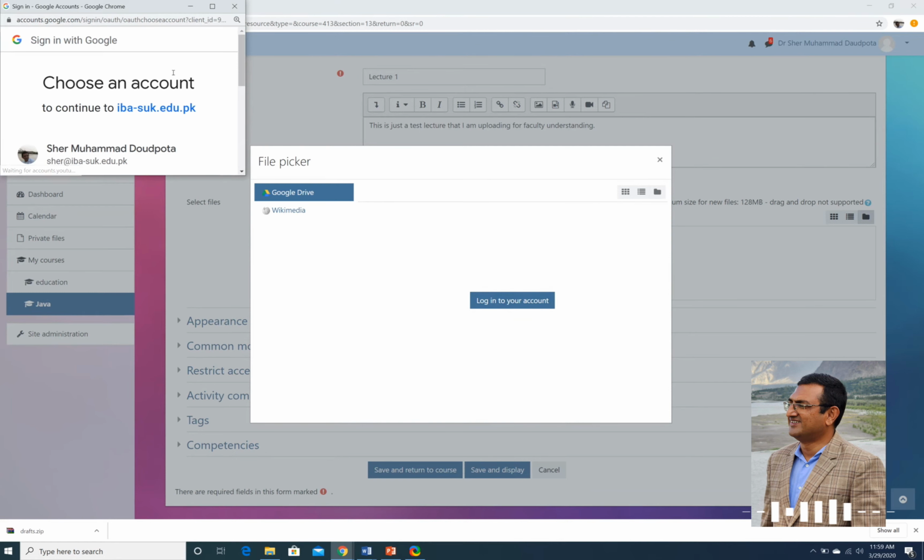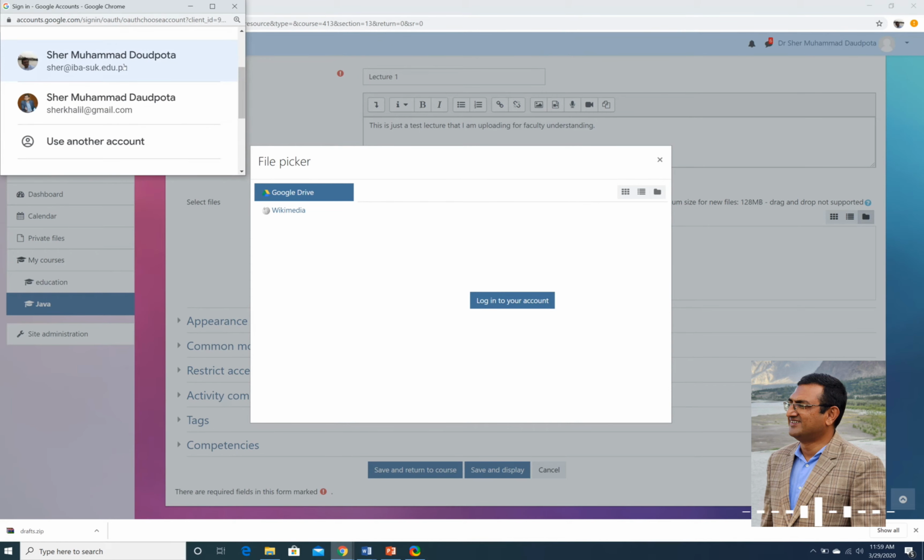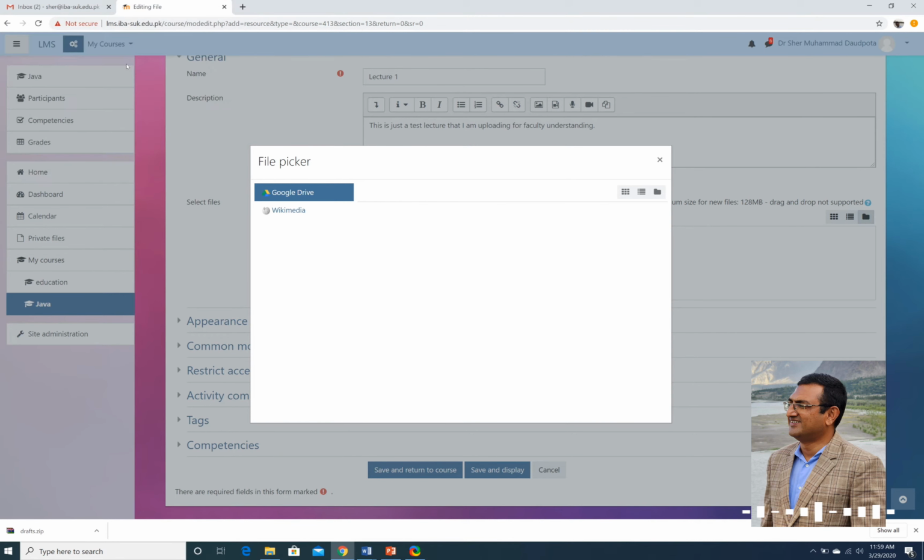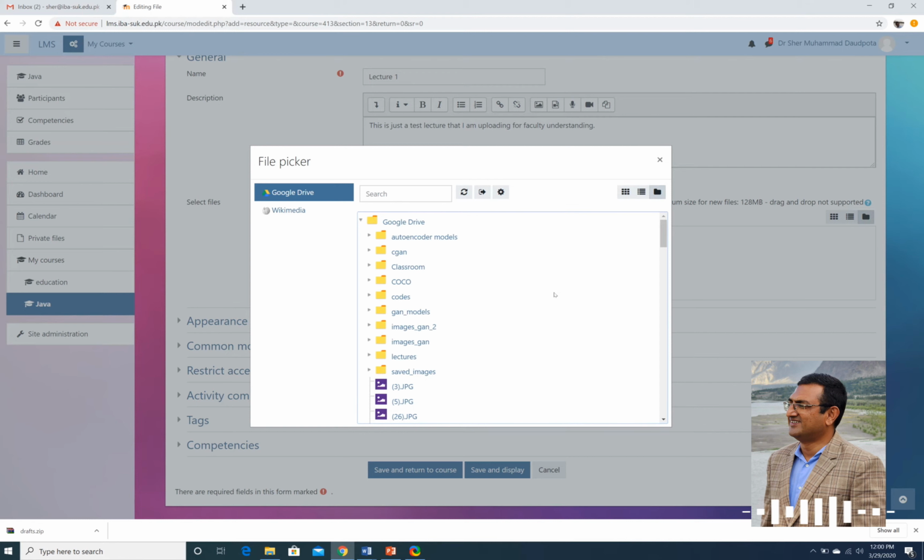In order to log in to your account, if you have already remembered your IBS email, it will appear here. You just click on that. Now you are logged in. Now when you are logged in, your drive files should appear here, right? So you can see here, these are all the files coming from my Google Drive, right?